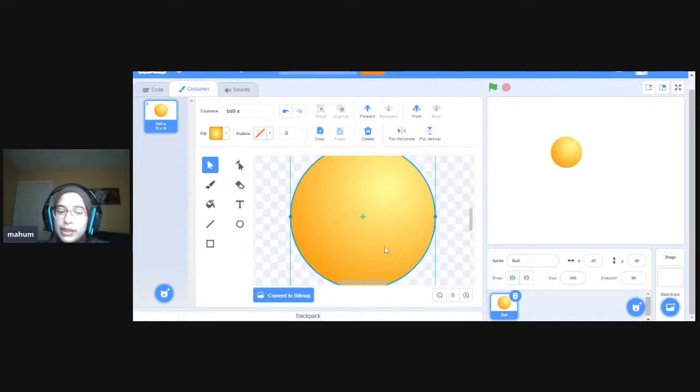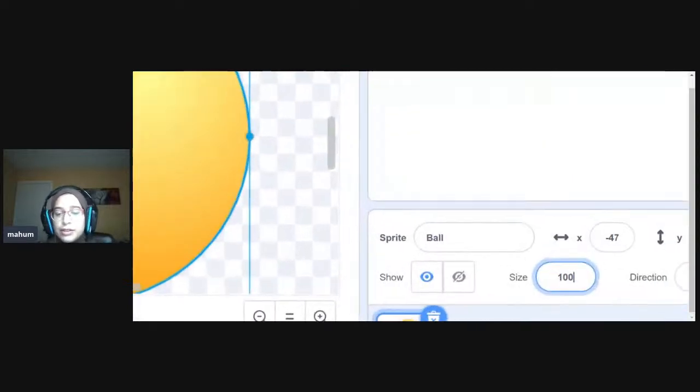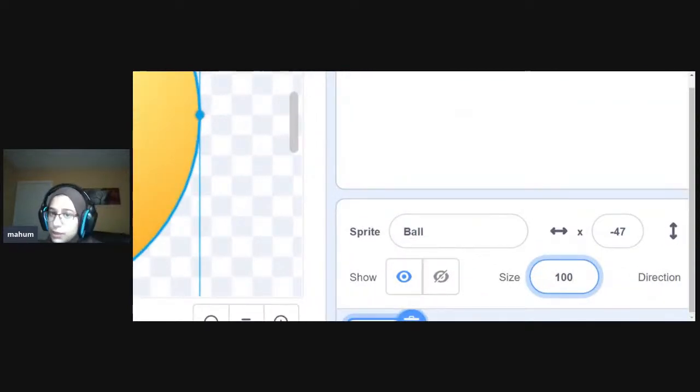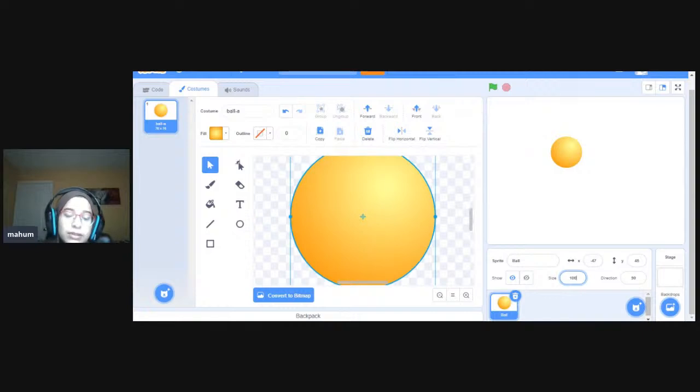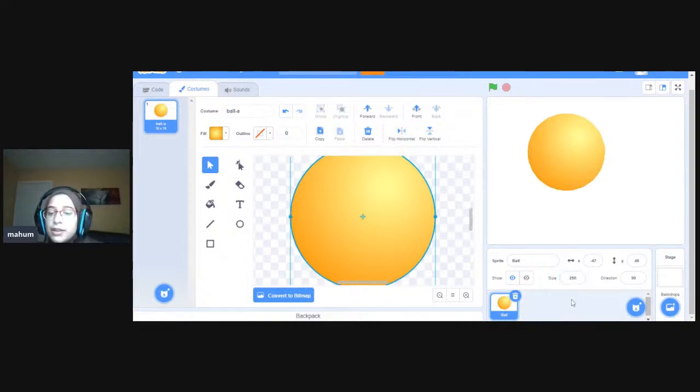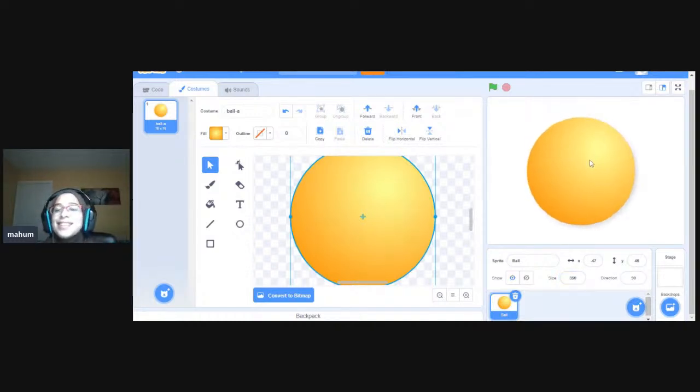But that really didn't make it super big. So we'll click on size here. This is a little elliptical beside the word size. Elliptical means like circle, basically. And instead of 100, we can write 150. It's bigger, but it's not as big as I wanted. So let's try making it 250. Nope, not yet. Let's make it 350. Whoa, there we go. That's a huge ball.